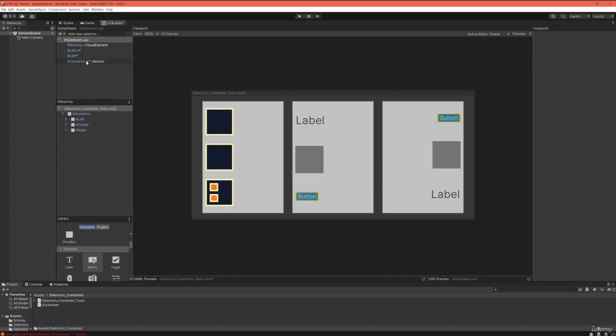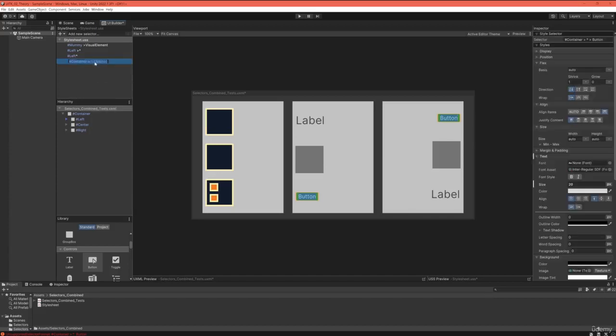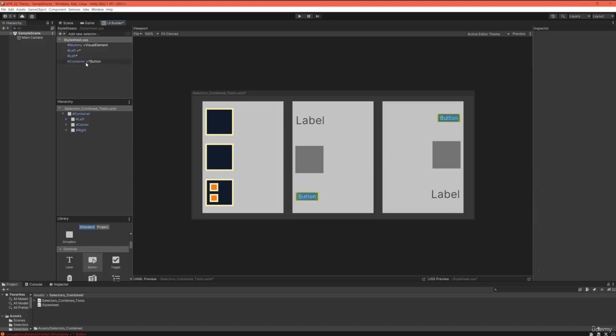Oh, I'm sorry, I didn't actually rename that. I see. Like this. Yes, now it works the same.